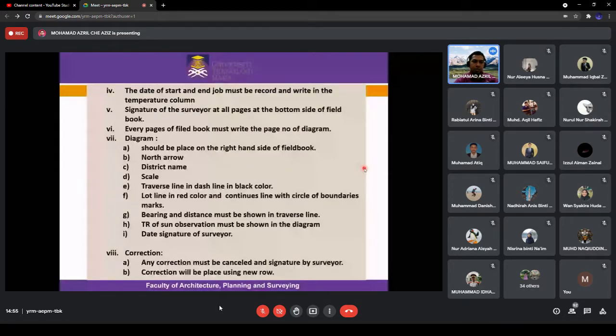Okay, so in this example you have a diagram. You are required to write down the page number. The diagram will consist of the north arrow, then district name, scale, traverse line in dash line with the black color, dot line in red color, and you will prepare as a continuous line or solid line, with the circle of a boundary marks. Bearing and distance must be shown in the traverse line. TR of sun observation must be shown in the diagram. Date and signature of the surveyor.